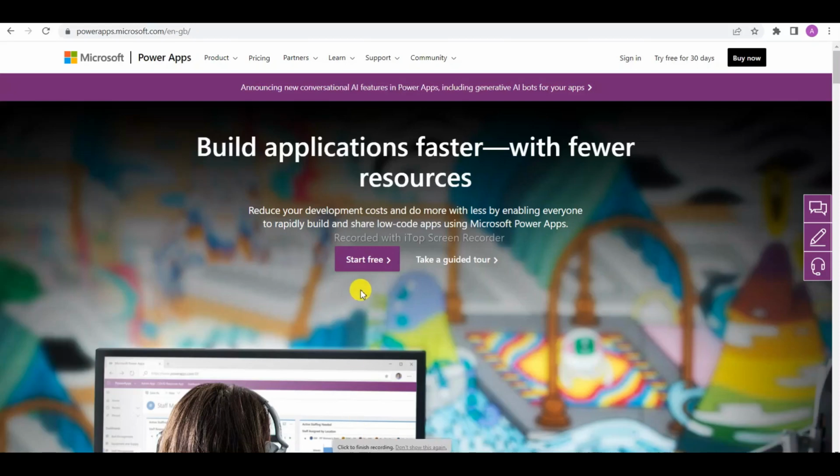Hello everyone. So today I would like to demonstrate how we can use Power Apps with Copilot. I am very excited about using Copilot. Copilot is a relatively new feature and it's AI based.